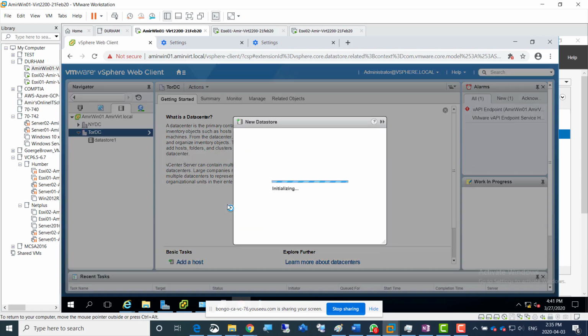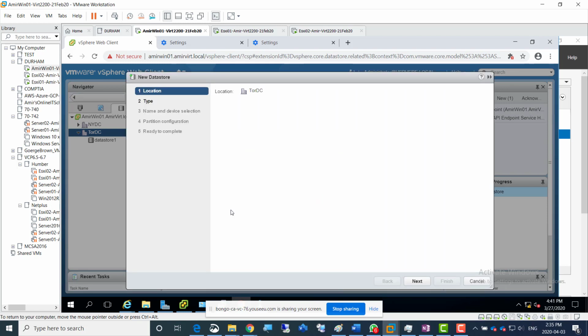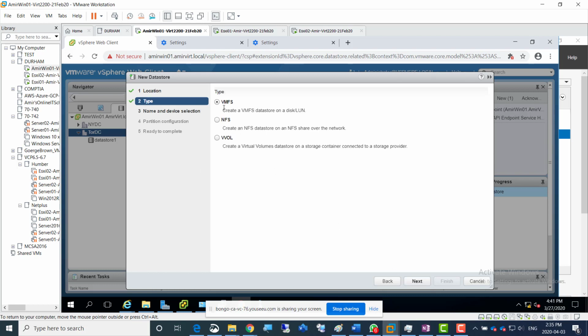But let's check, can we see those iSCSI converted SAN devices or LUNs? So once we right click on TOR-DC and go to storage and click new data store, then we click next. And we're going to have the VMFS, or VMware file system based data store. So create VMFS data store. A data store just makes your disk usable for virtual machines with all the advanced features of VMware. So let's click VMFS and click next.